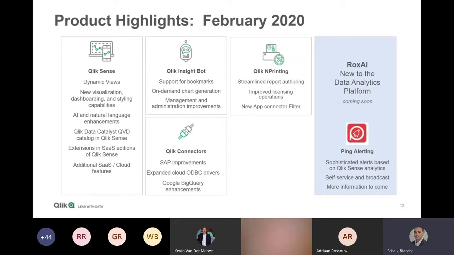On the NPrinting side, for those that have worked with NPrinting previously, an enhancement is that you could use the actual Qlik Sense or QlikView objects or a sheet directly as a Qlik NPrinting report for distribution. That means you do not require the designer component to actually build or design that report for distribution.